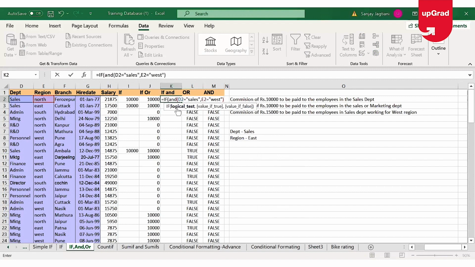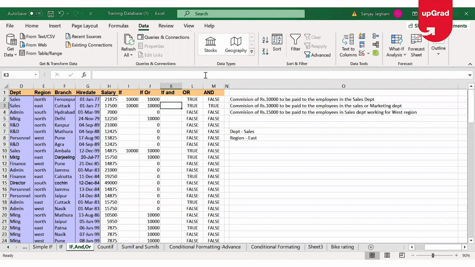Now here the logical test contains an AND. If both the conditions are fulfilled, AND will give me the result as true or false, which we have already seen in the M column, when we did only AND in there. Once that is done, if the result is true, I want Excel to give me the result as 10,000. If this logical test result is false, then give me a blank or a 0 or anything else that you wish to enter there.